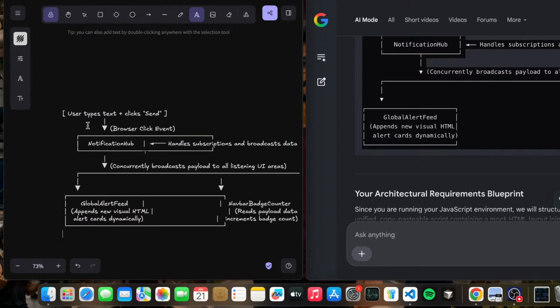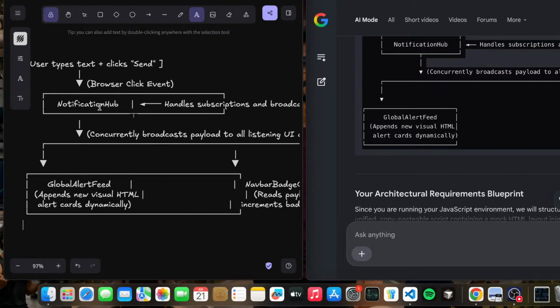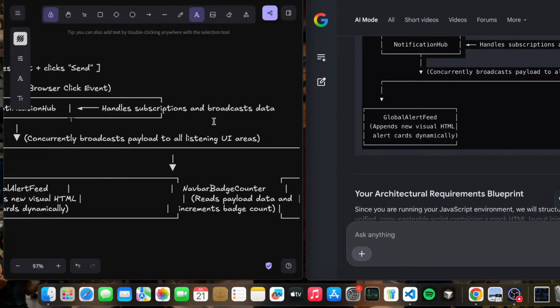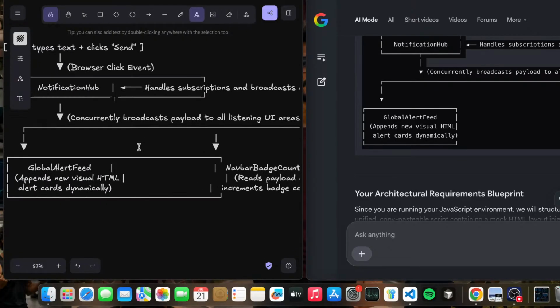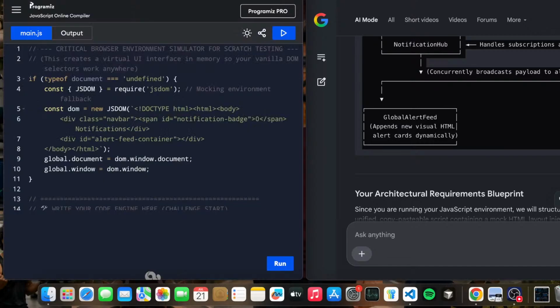It's like this. You can say this is user type text. So we have to create a box container where the user can type a text and click send. So the browser click event, the notifications hub we created will handle the subscription and broadcast data, like we are doing for now in the coding area. Now we are going to see how it will access and manage all the things in the actual live DOM. So let's give it a try.